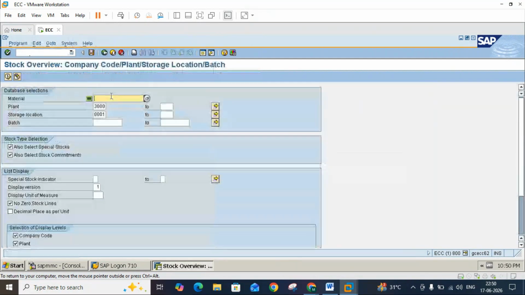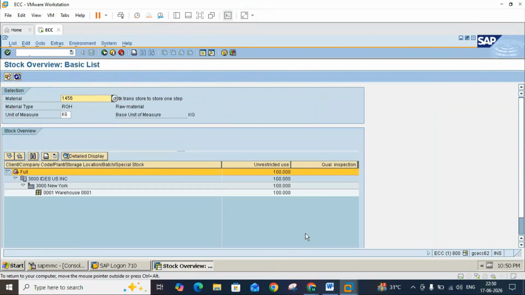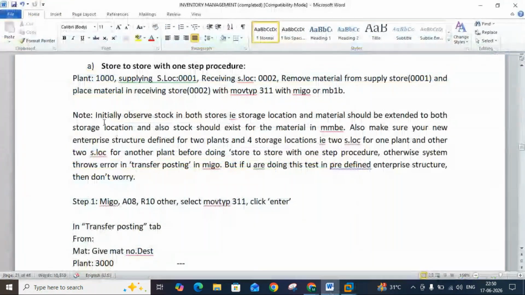Check the stock in MMB. The material number is 1456. Now I brought the stock, see, unrestricted use. So again I'm saying, initially observe stock in both stores. We have a stock of 100, and the material should be extended for the supply store and also the receiving store, 0001 and 0002, and we have stock in MMB.